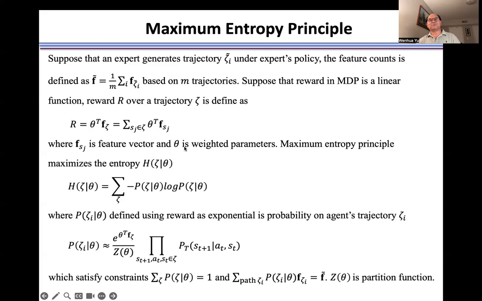That means we have to find the optimal policy, and then from the optimal policy we determine this theta, and then we use the theta to find this reward R. And then use this R in reinforcement learning to find the optimal policy.